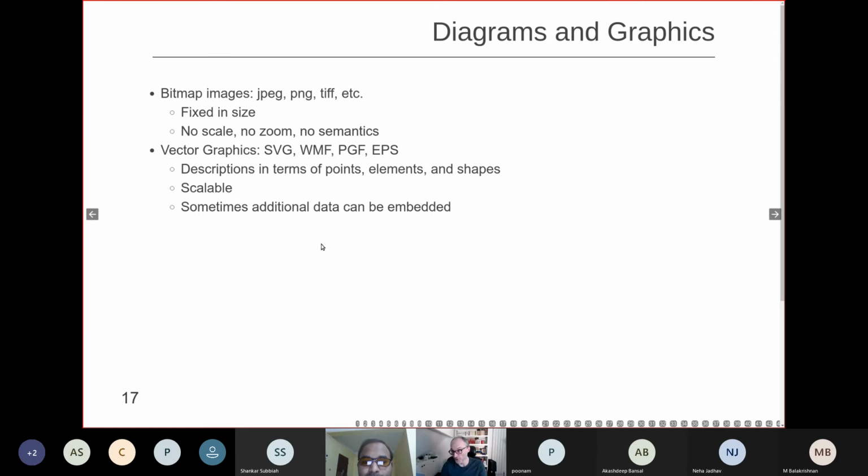PNG, which is the successor of the GIF format, which is more a true color encoding of images. And then you've got things like TIFF, which some of you might be familiar with. In particular, that's a standard format for scanning documents in high quality, and it can carry a lot more resolution than most of the other formats.